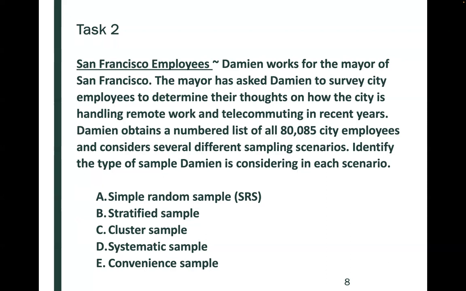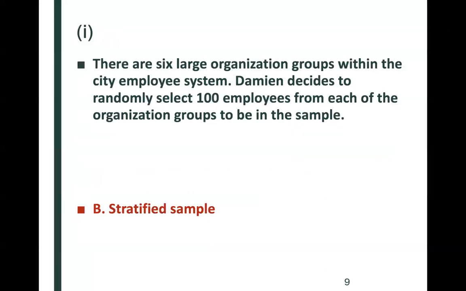Identify the type of sample Damien is considering in each scenario, and we have the same scenarios we had earlier, which is we're going to identify if it's a simple random sample, stratified sample, cluster sample, systematic sample, or convenient sample. So there are 6 large organization groups within the city employee system. Damien decides to randomly select 100 employees from each of the organization groups to be in the sample.